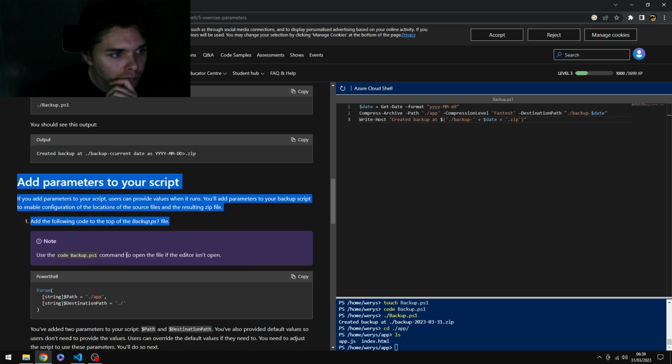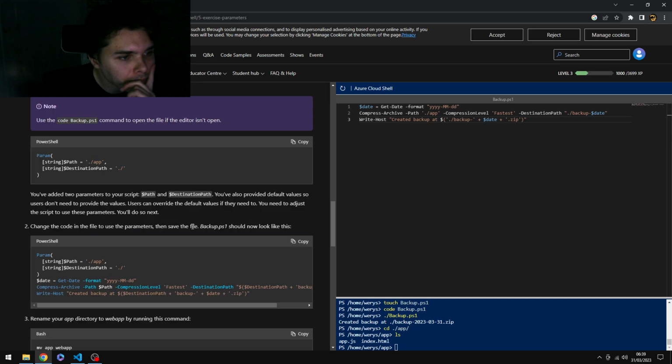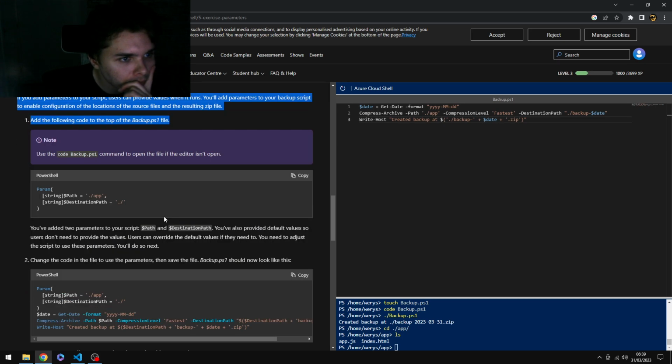Add parameters to your script. If you add parameters to your script, users can provide values when it runs. You add parameters to your backup script to enable configuration of the locations of the source files and the resulting zip file. Add the following code to the top of the backup.ps1 file.